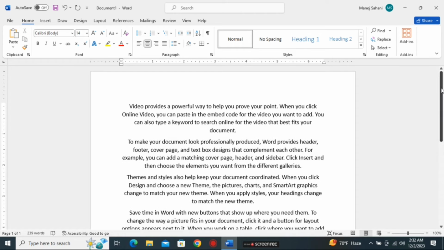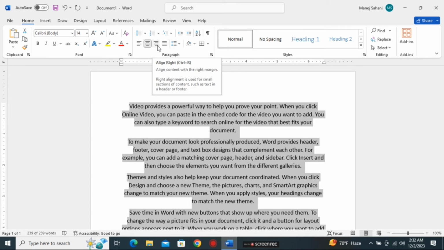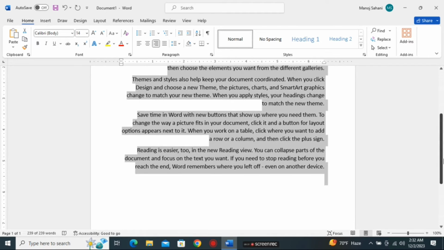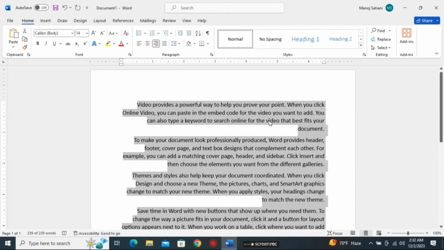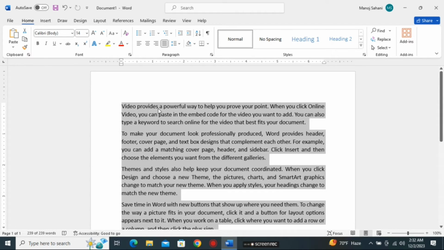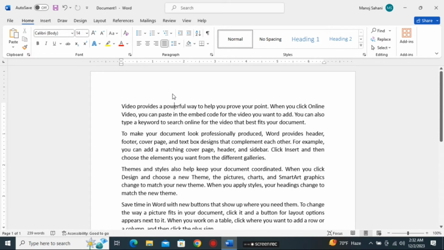Now if you want this on the right side of the page, or right alignment, you can just select all the paragraphs and click on the right alignment. You can see at the right side there will be the straight margin and at the left there is an irregular margin. So this is for the right alignment. And the next is justify. Justify allows us to arrange the paragraph equally in all directions. So you can see it is equal on all sides of the page. According to your need you can choose any of the options.